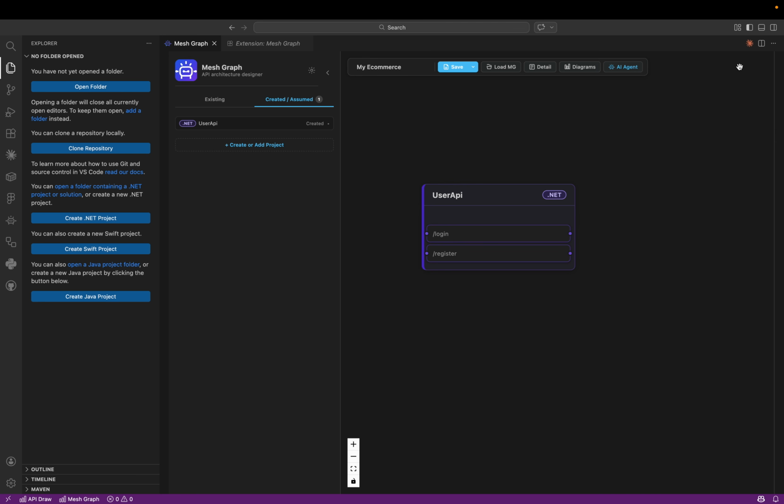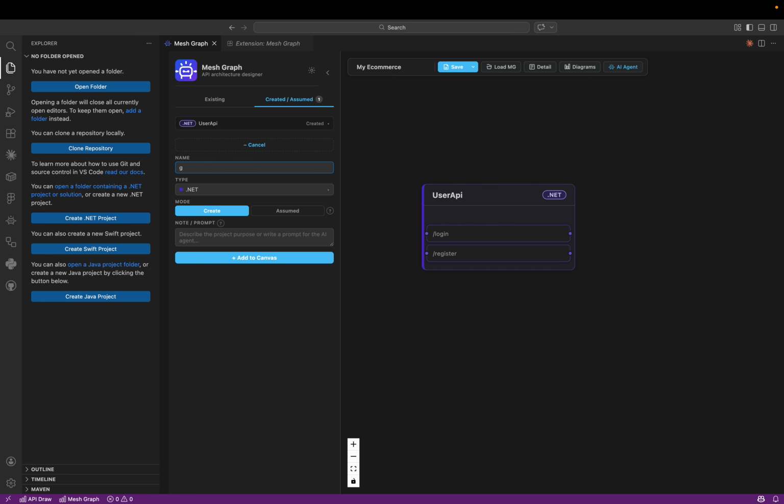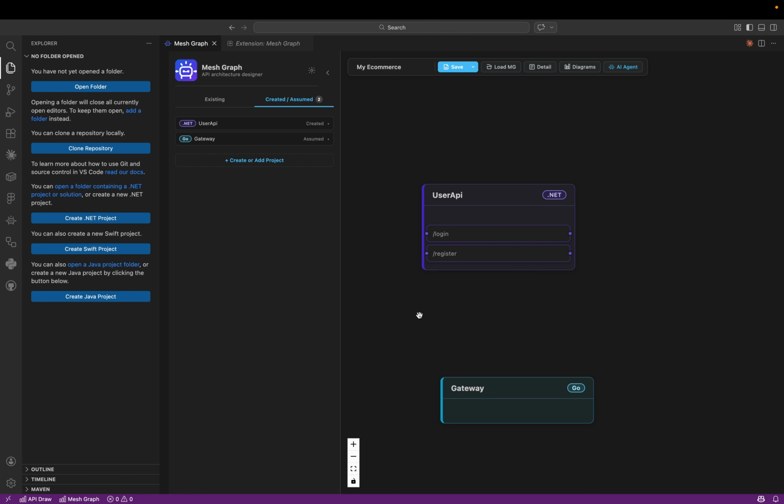Let's create one more API. Let's call this API we're creating a gateway. But this time, let's not say .NET for this gateway. Let's go with Go. Yes, we said we want to create it. In fact, let's not bother with this. Let's say assume this time.